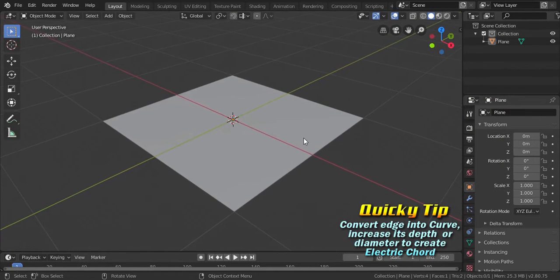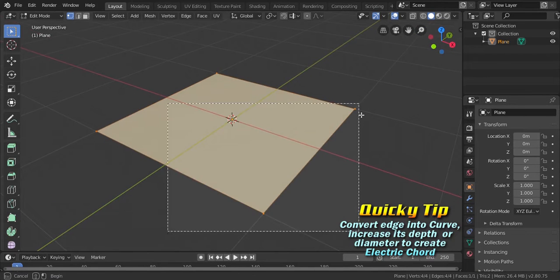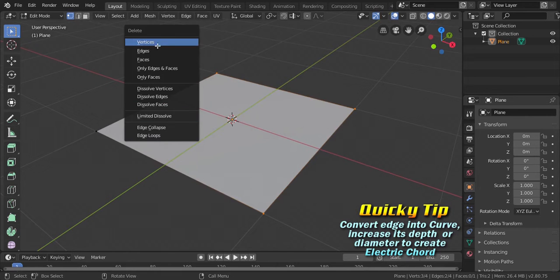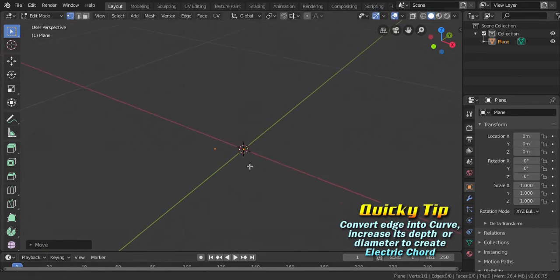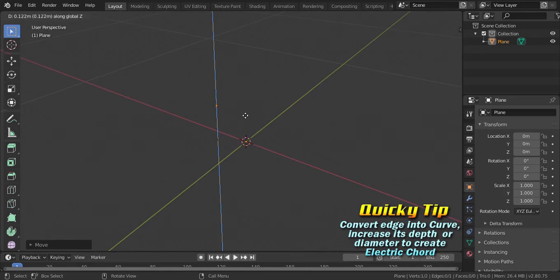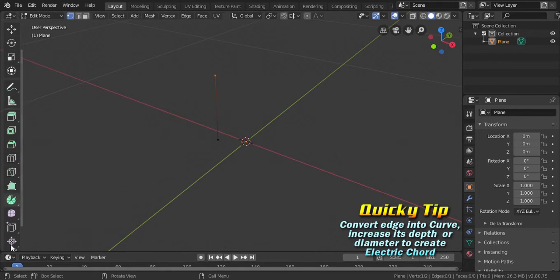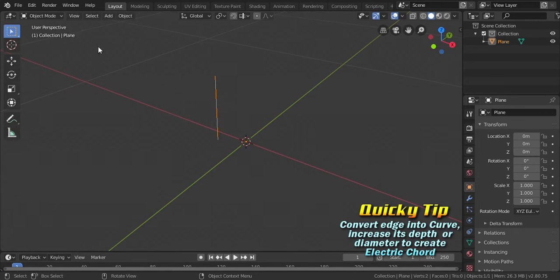Now let's make electric cords. First of all, let's add a plane and go to edit mode. Erase these 3 vertices. Stretch it up a little bit. Now go back to object mode.